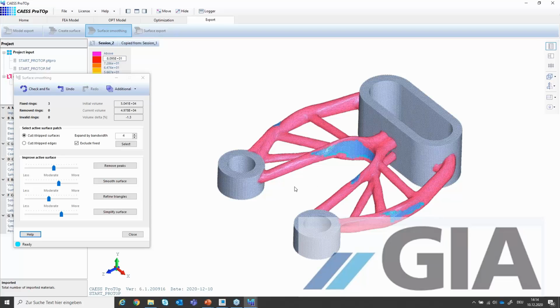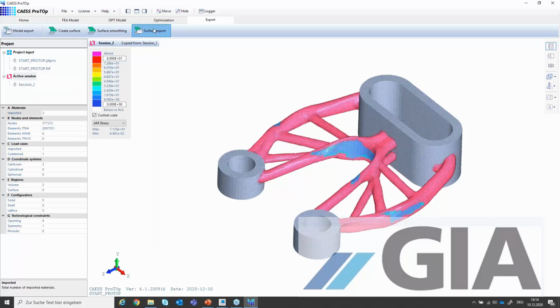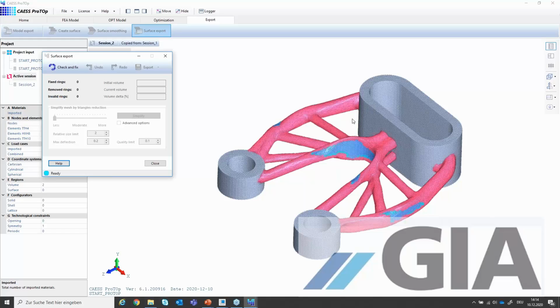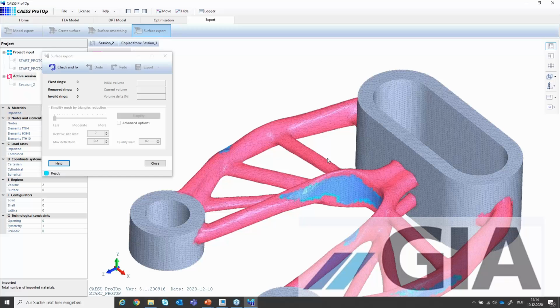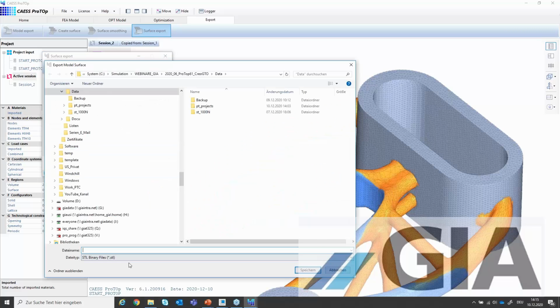I would say this can be used directly for 3D printing. And if I want to do 3D printing directly on this geometry here, I will use the STL format. I'm going here for exporting that surface as an STL.